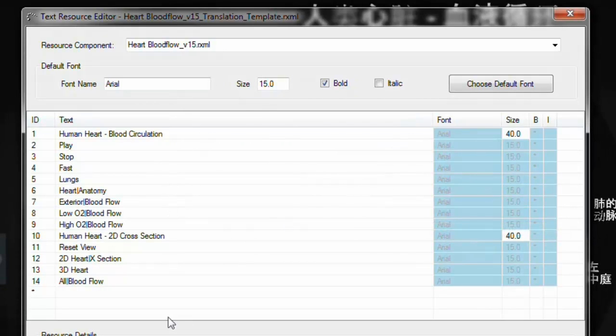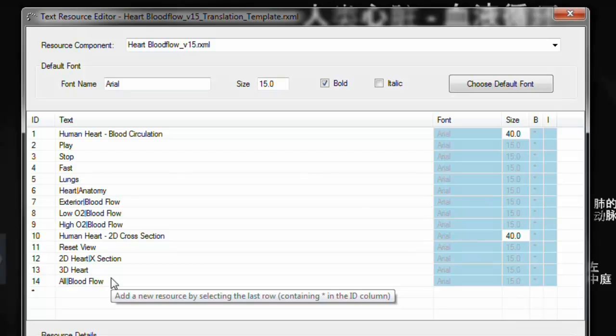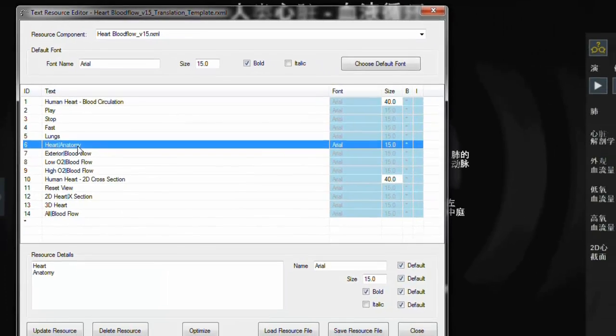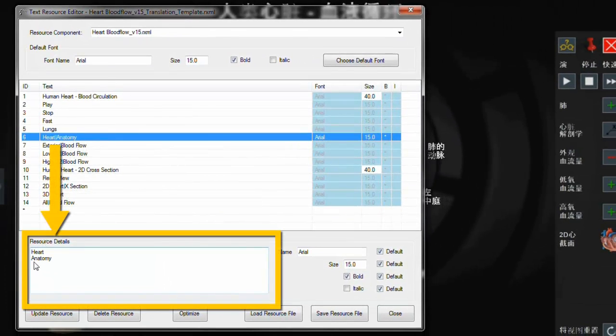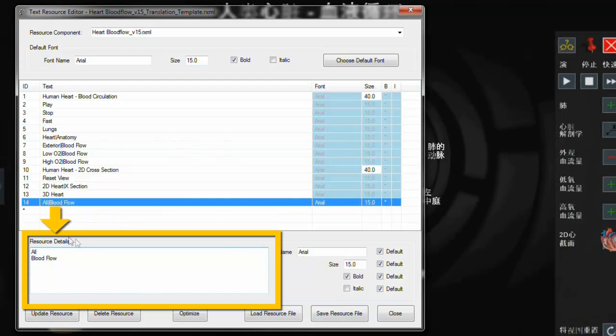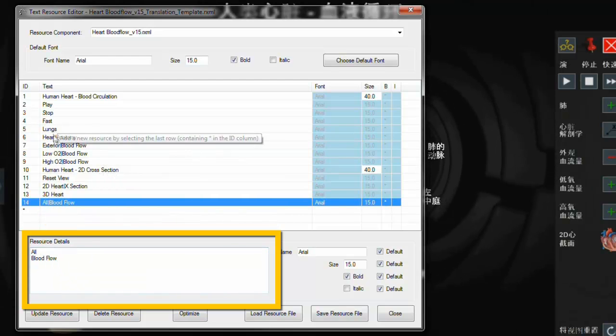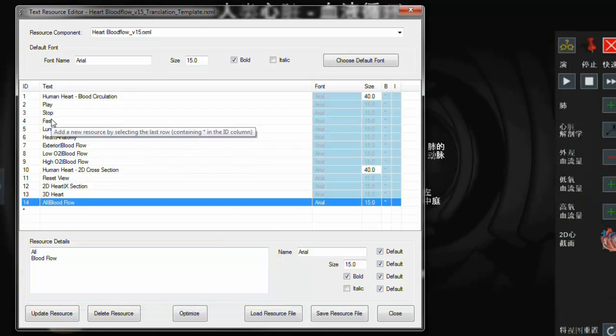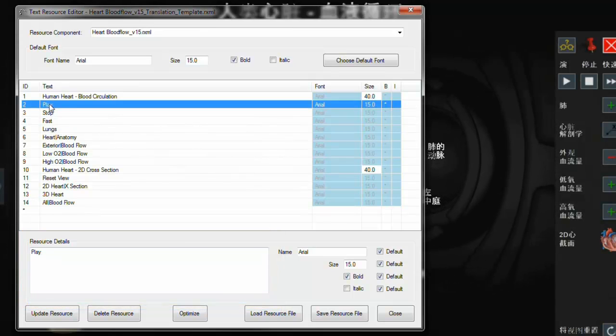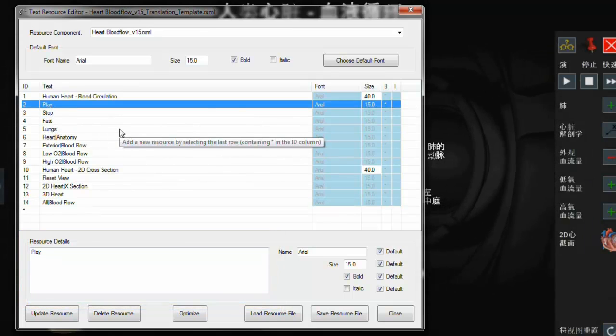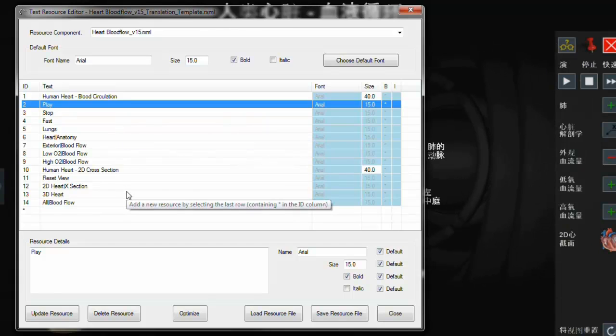To make changes, simply select a text string. You'll see it appear below in the Resource Details box. You can either type or paste a new string into that box. For our example, we'll start a translation for a new language. To make it interesting, we'll choose a language that doesn't use a standard English alphabet. How about Serbian?